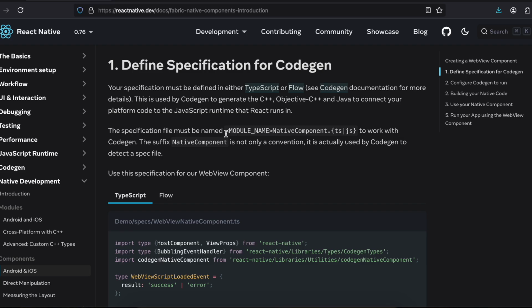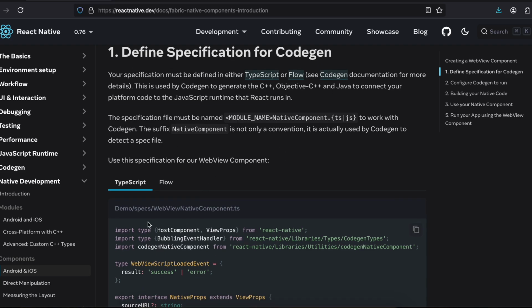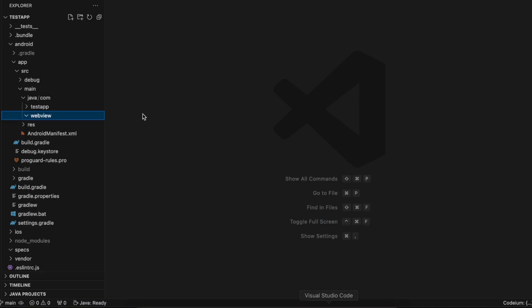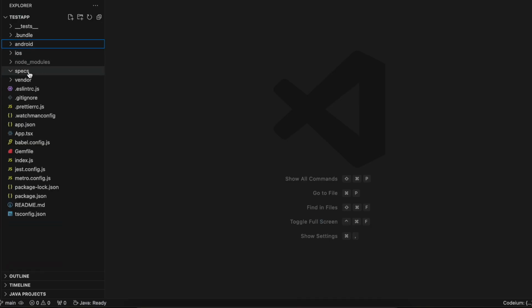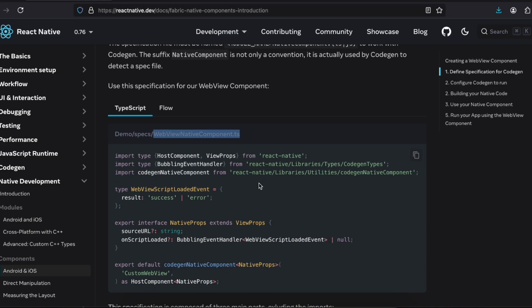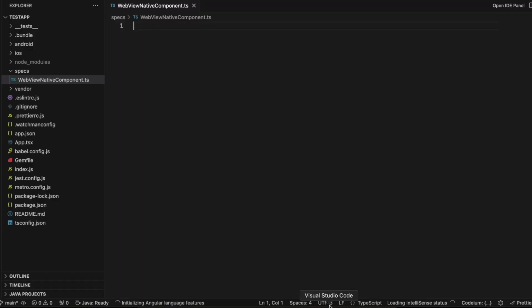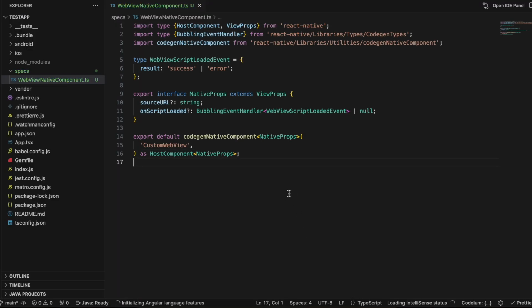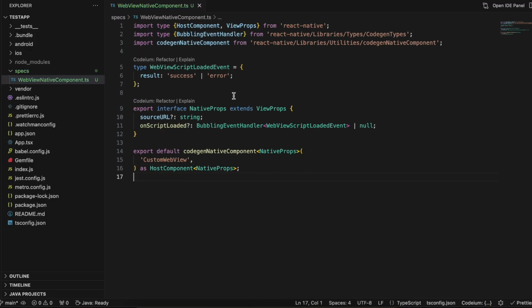Then what it says is, inside our specs folder we have to create this particular file. I'll copy this, close this, go to our specs folder and use this. Once this is done, I will copy everything inside it. Here we are creating a component for web view, right? A web view will take a source URL, the URL of your website. That's what we are taking.